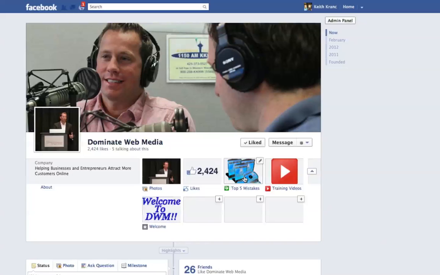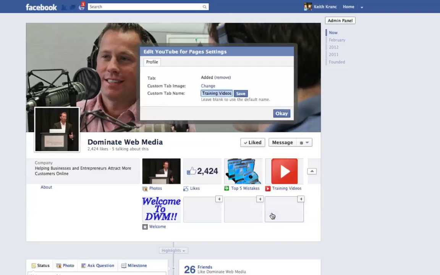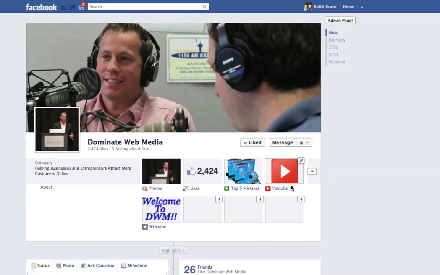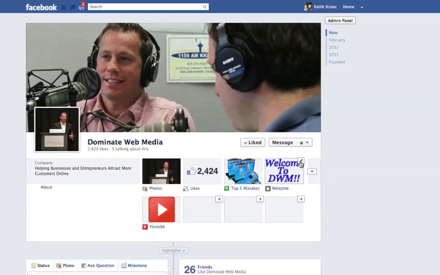So for example, if I want to change this one to, let's go to Edit Settings, to YouTube, then I can do that and hit Save. Okay, and it changes it to YouTube. Okay, so if you want to change the order of these, all you do is the same area here, click this, swap positions with, and I'll click Welcome, and it changes the positions to the Welcome tab.